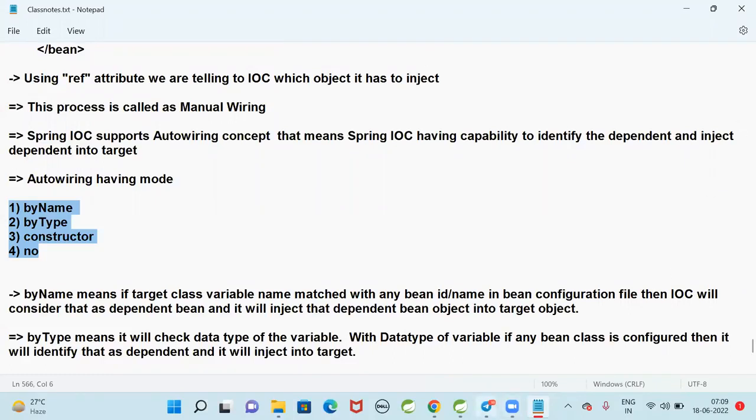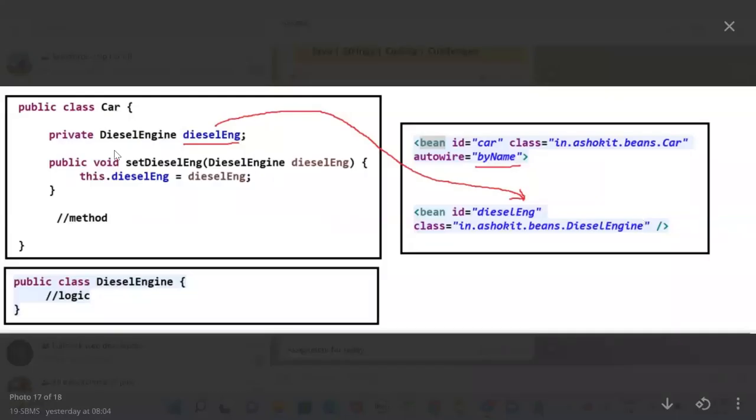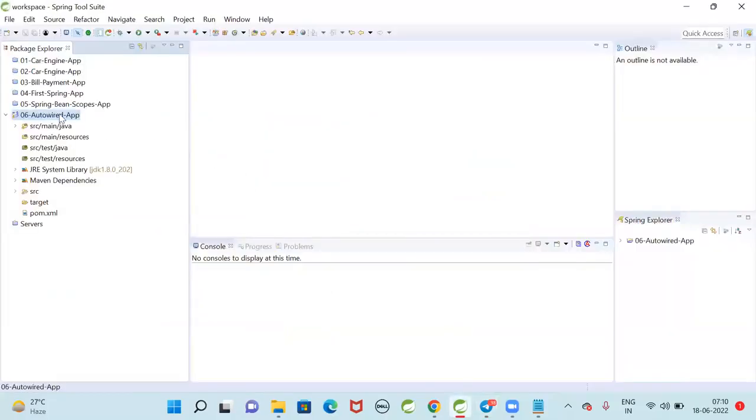As we discussed yesterday, when we go for by name, we are going to enable autowire here. See here, for the car class, I specified autowire equal to by name. In the car class, there is a variable called diesel engine. With this variable name, it is going to check whether there is any bean available. If the bean is available, it will identify this bean as the dependent, and this bean will be injected into the target.